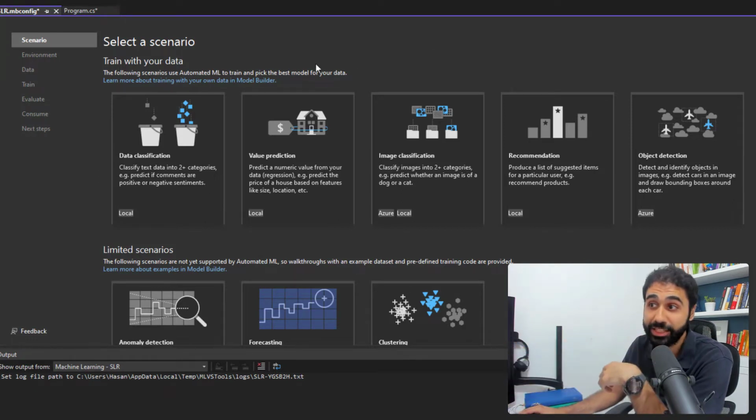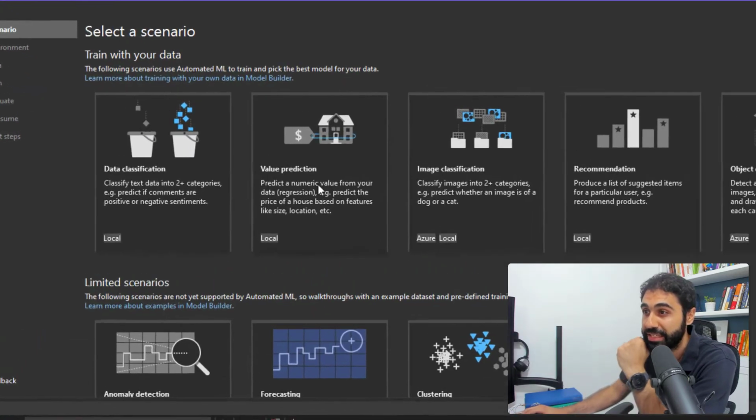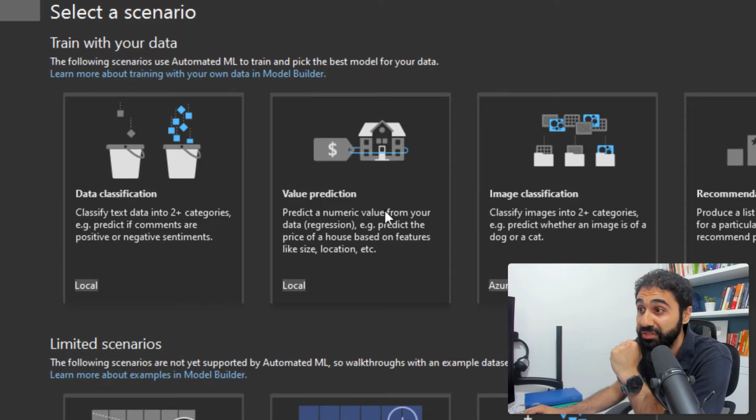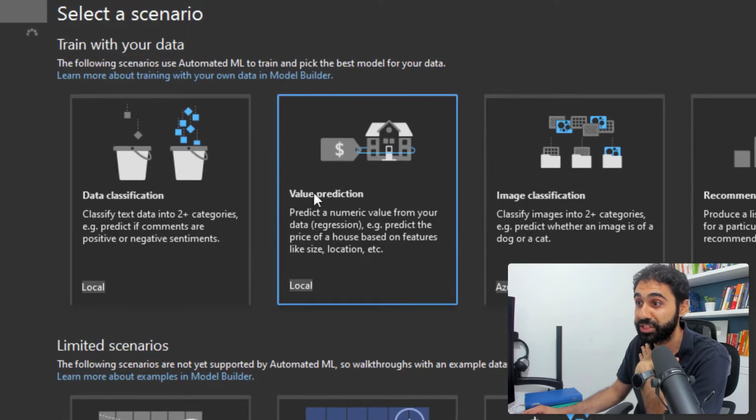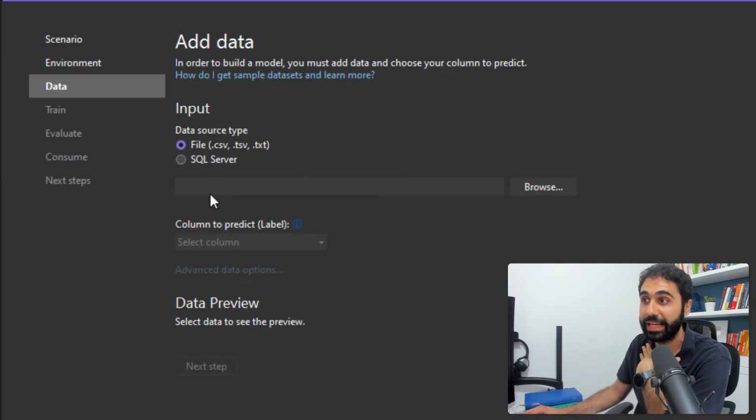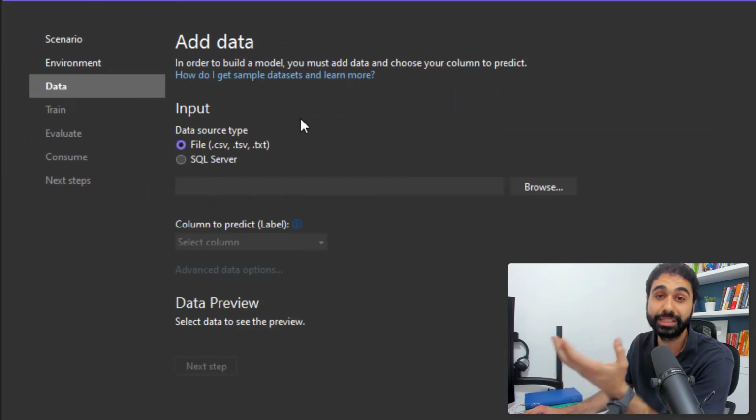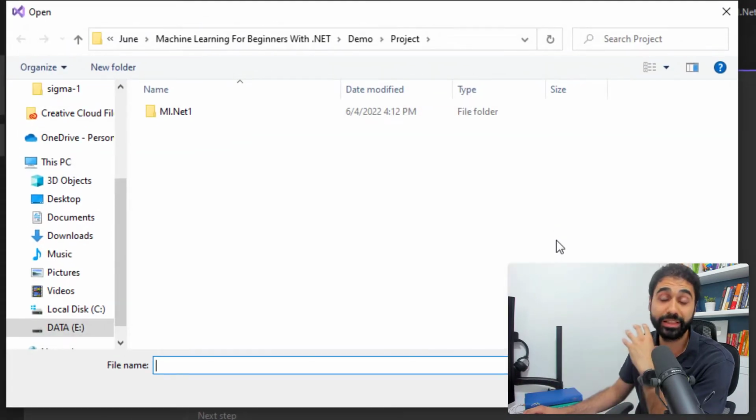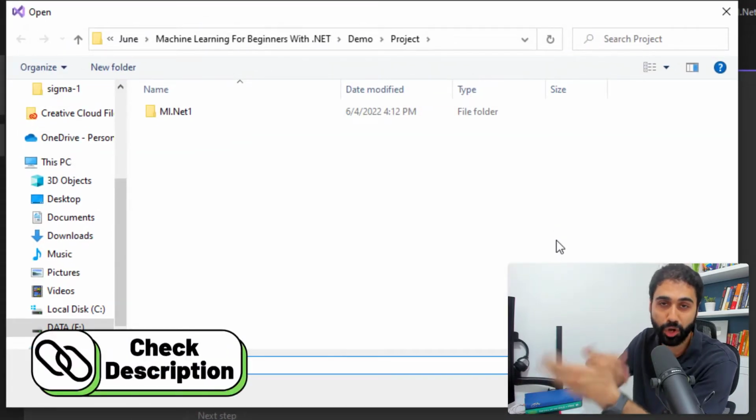In our case, we are going to predict a value, the salary based on years. You can see here we have predict a numeric value from your data, regression. We are here talking about simple linear regression, so this is the value prediction model. Click on next step, then select your data file. Don't forget to get the data from the description below if you want to follow up with us.